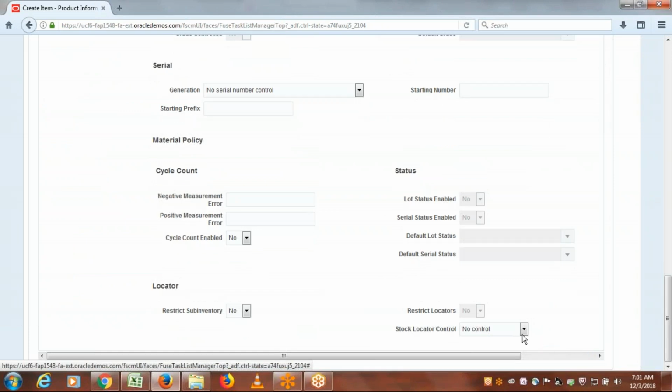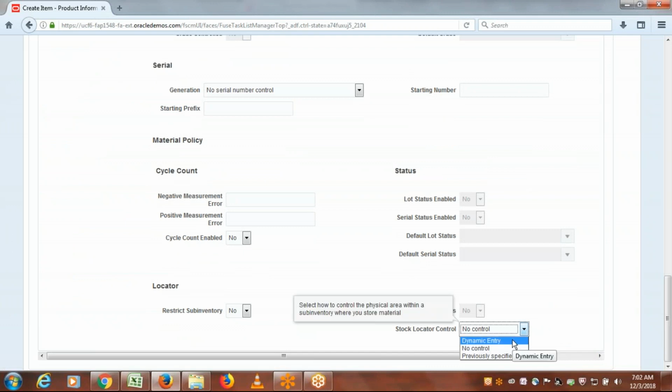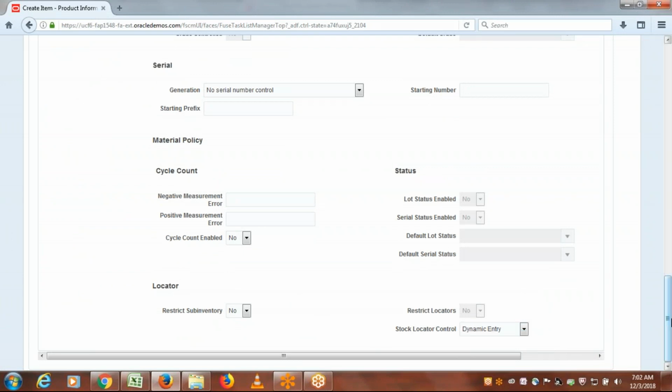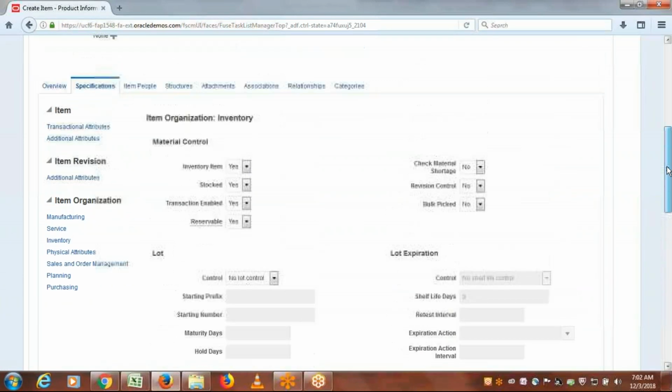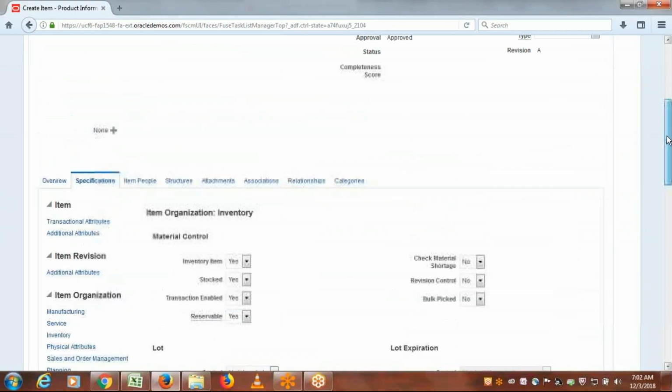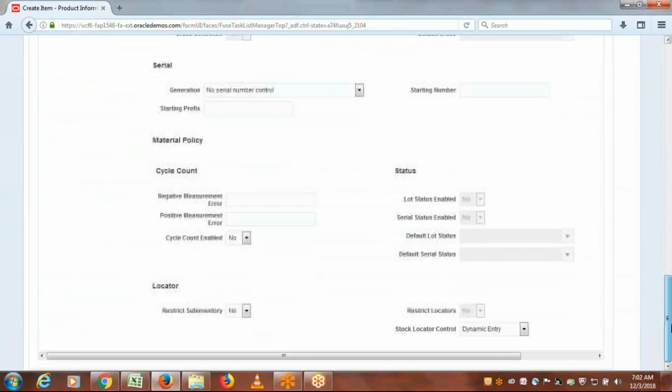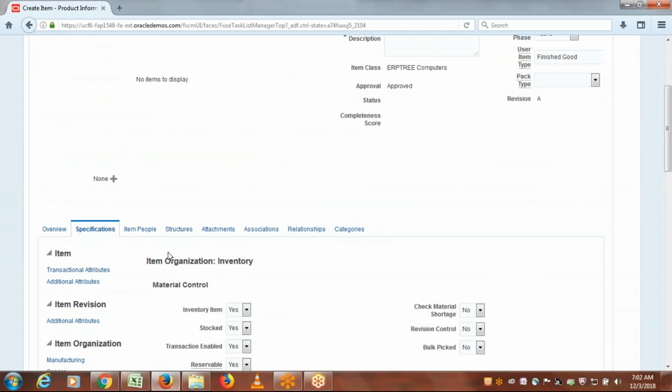So at sub inventory level, we gave an item level. We want to set locator control. So for this item, select dynamic entry. For item 1, we are selecting dynamic entry. Fine.